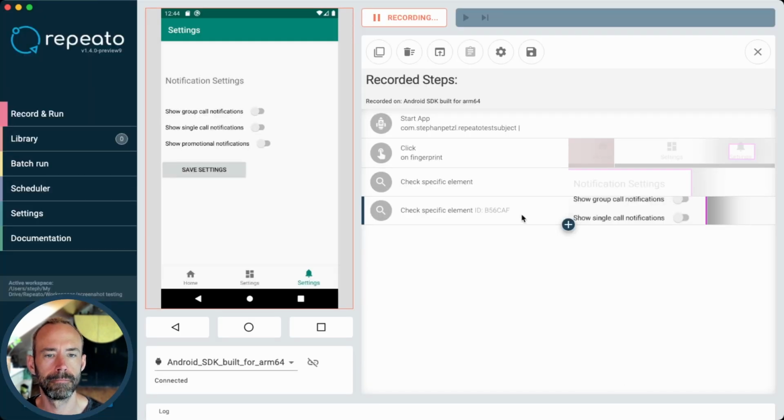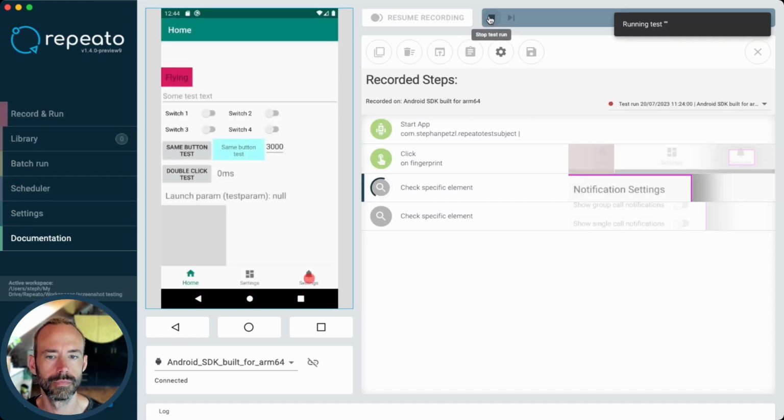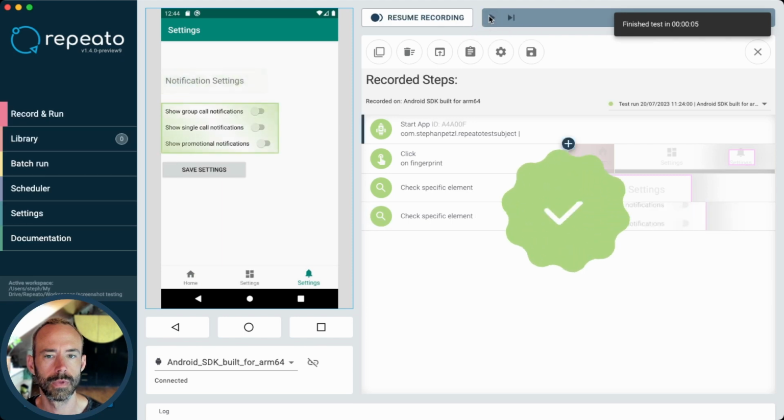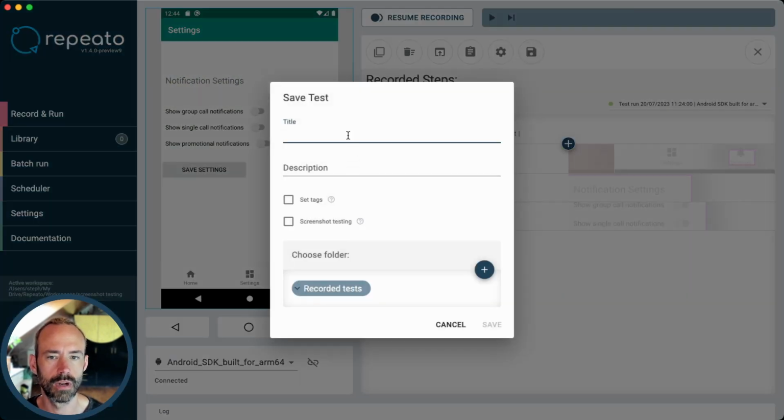So let's just check if the test is actually working. Yeah, Repeato checked both elements. So now we could save this to the library, right? We're gonna name it notification settings.